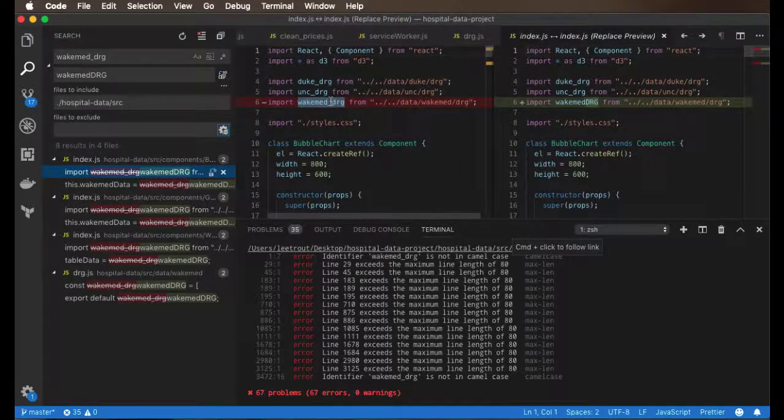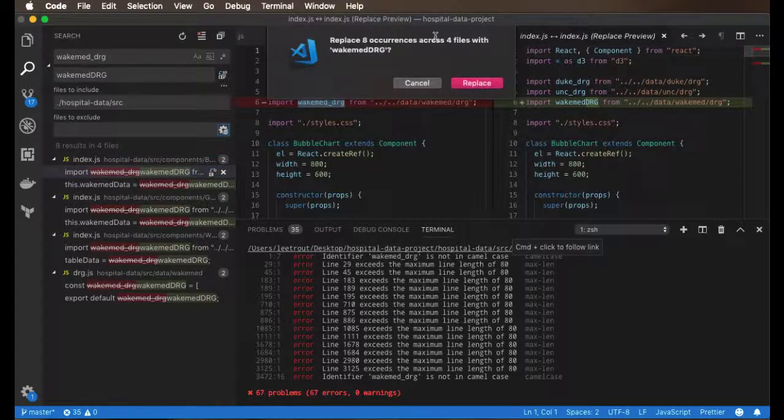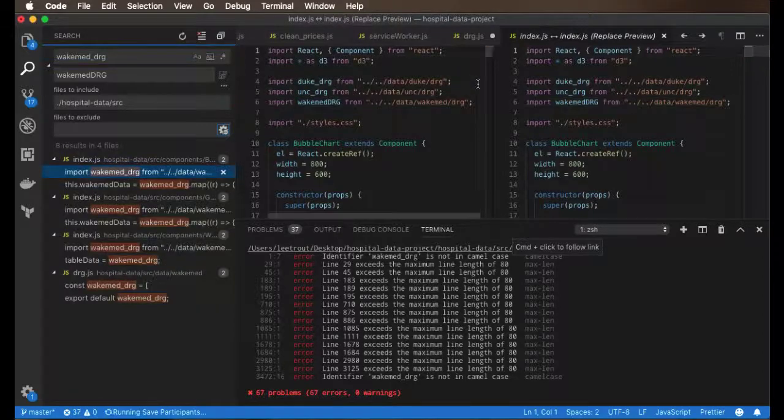It shows you the red side. It's what it's changing, right? So it goes red to green. So you just hit that replace there, or you can hit the replace all up here. So we'll just hit replace all, replace 8 occurrences in 4 files, click replace.